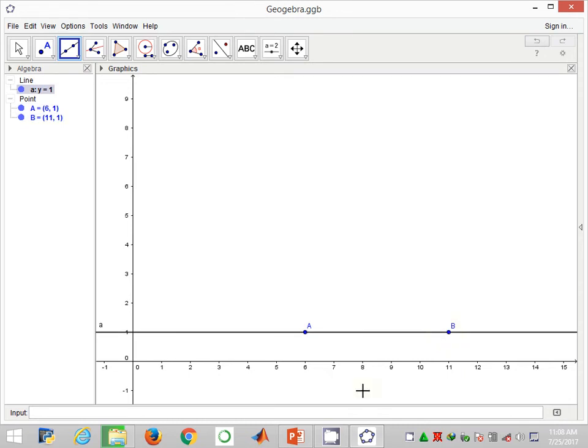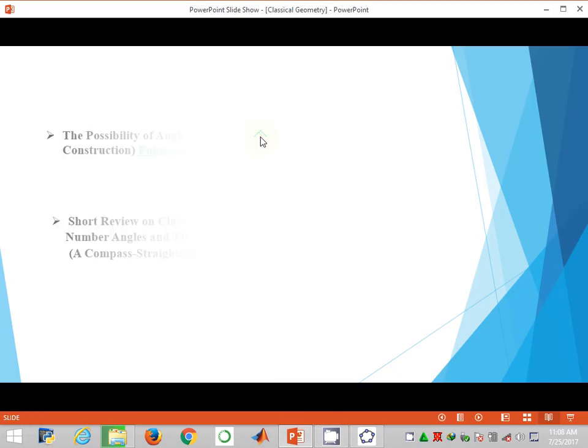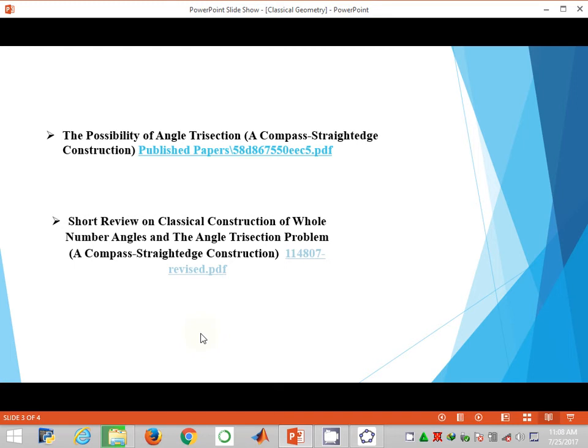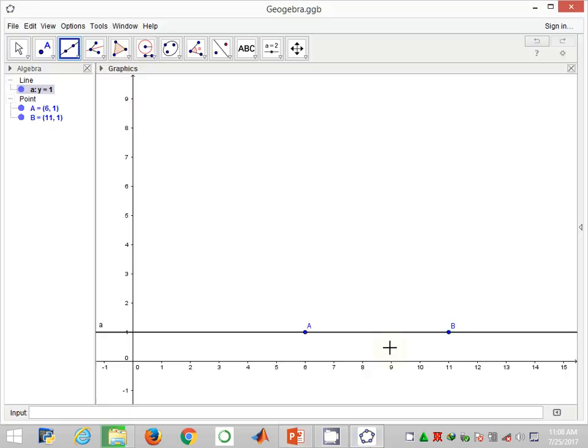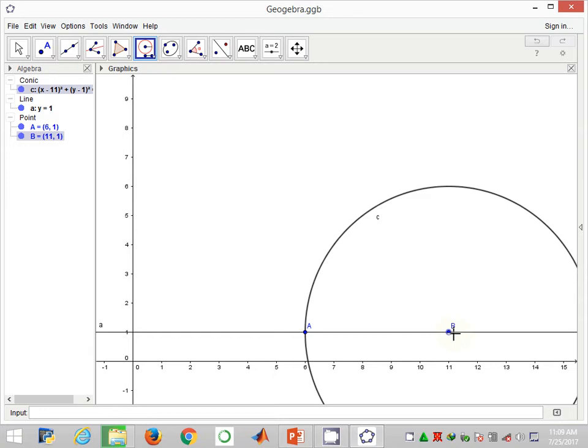According to the procedure in this paper, short review on classical construction of whole number angles and angle trisection problem, I'm required to do some construction of this kind. I need to construct a point C that is equidistant from the 2 points A and B. That shows the distance AC should be equal to distance BC and the distance AB. To do that, I'll use the compass tool with radius AB and center B, and I get my first circle.